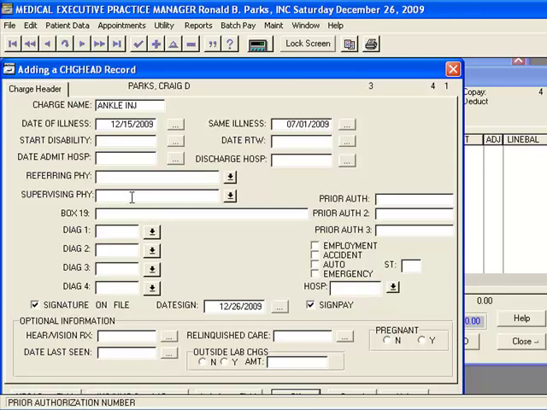Box 19, prior authorization number. You may have a prior authorization number from the insurance carrier. Box 19 is a free-form text field. And on the insurance form, there is a box 19. Prior authorization 2 would be if you had a secondary insurance carrier and they gave you a prior authorization number.